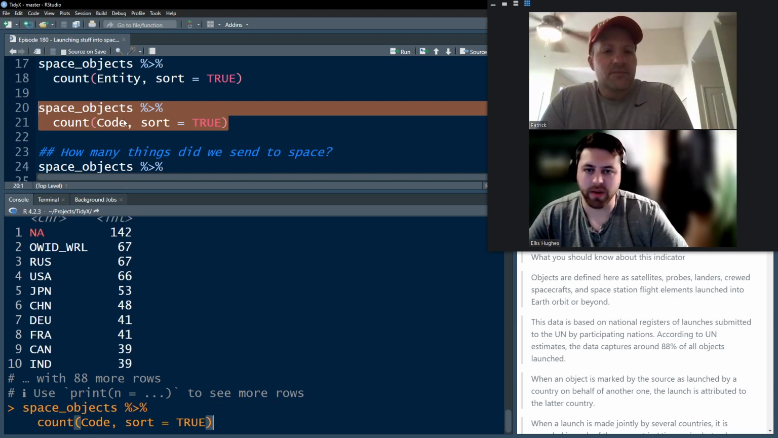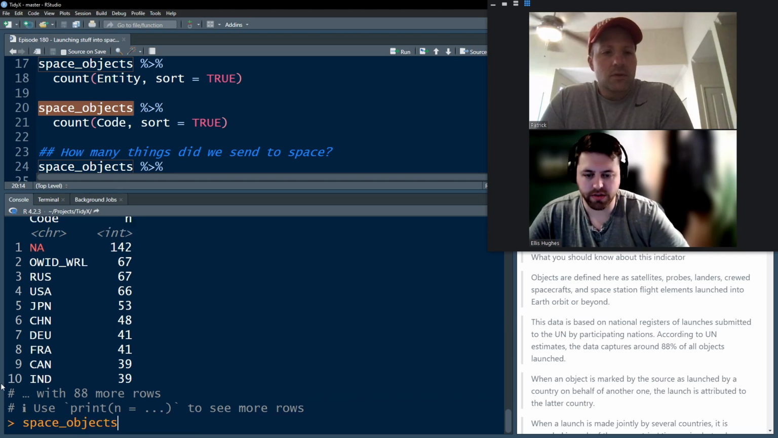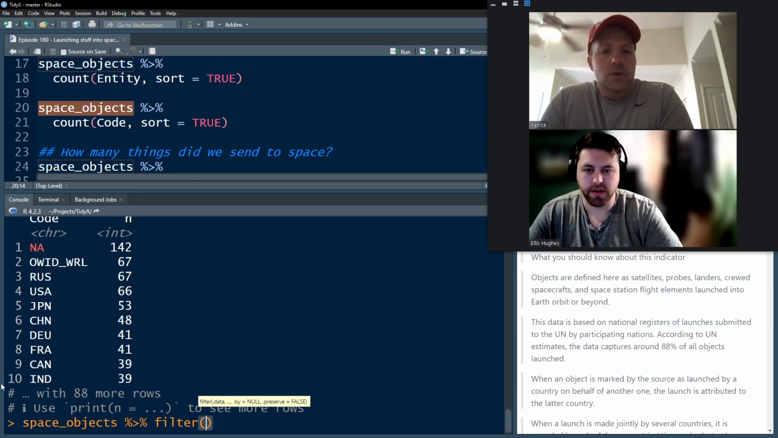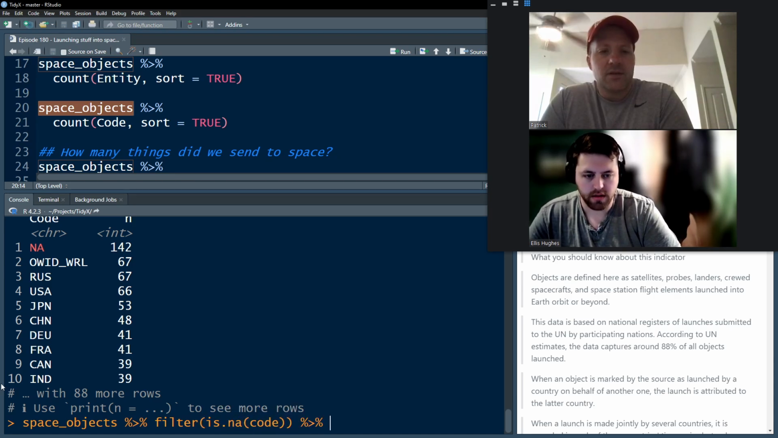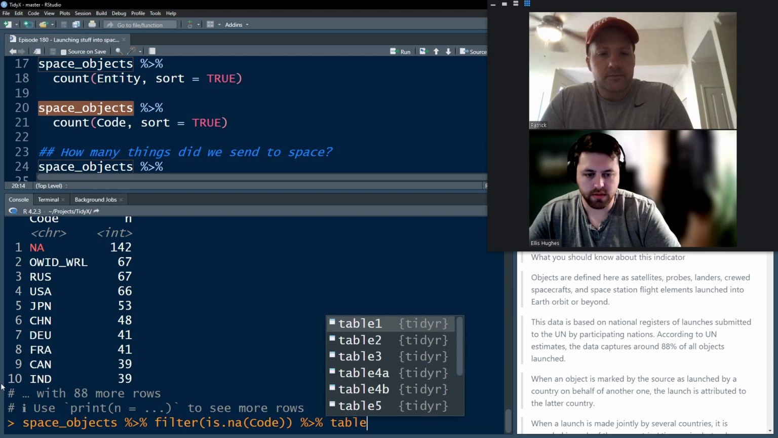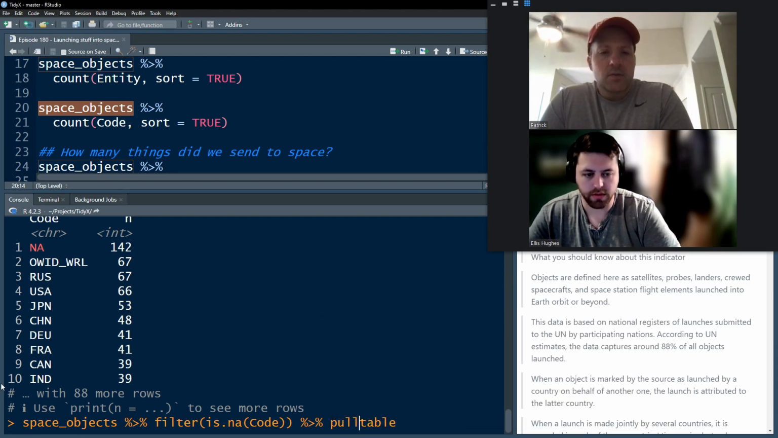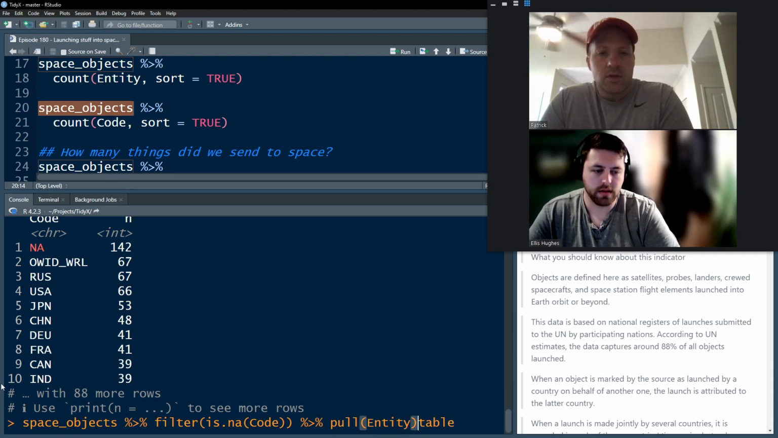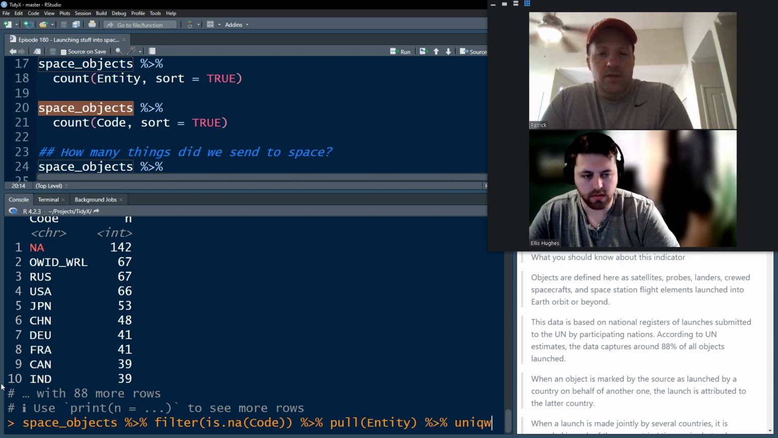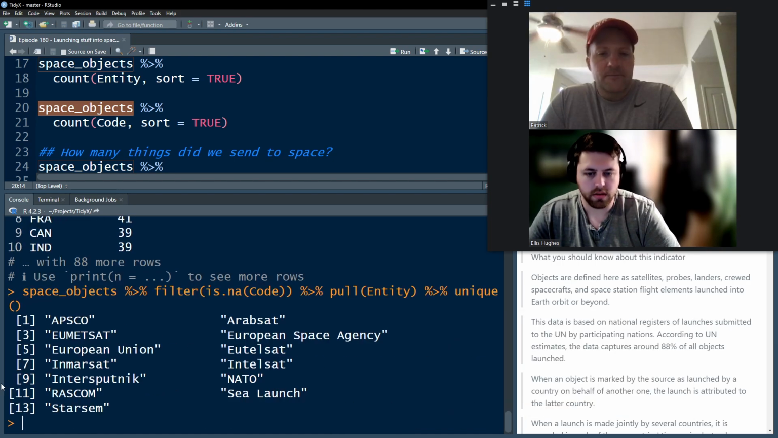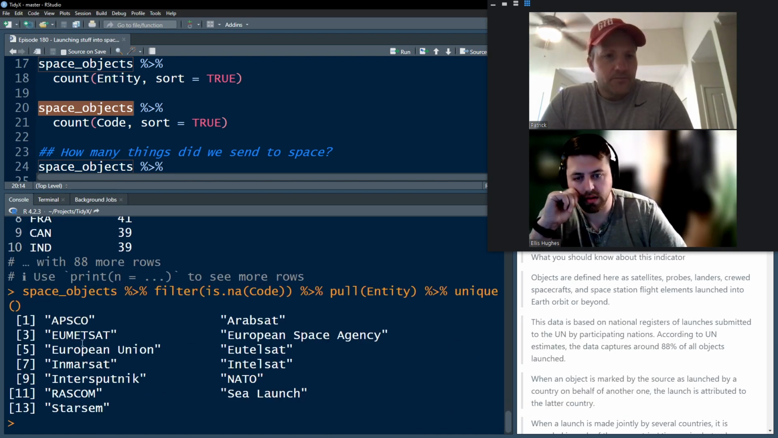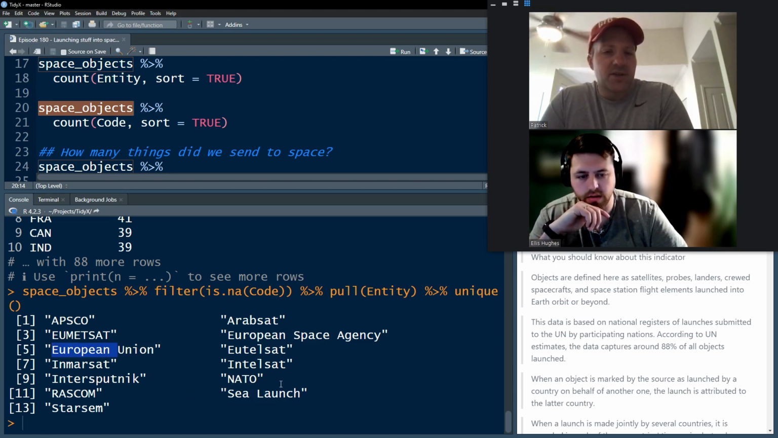If we wanted, we could go rogue for a second here and filter code is NA, capital C. And then we can just do a table, or we do a pull on entity. I guess we could just do unique. We don't need the counts. Yeah, distinct or something. Yeah, unique. That'll work. So we have APSCO, European Union, European Space Station, NATO.